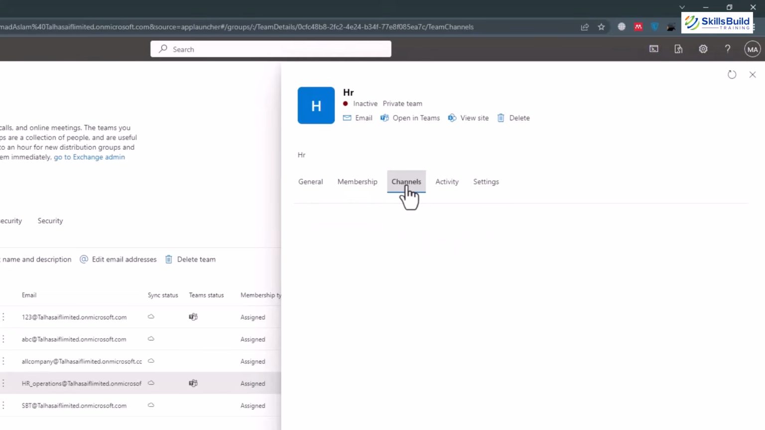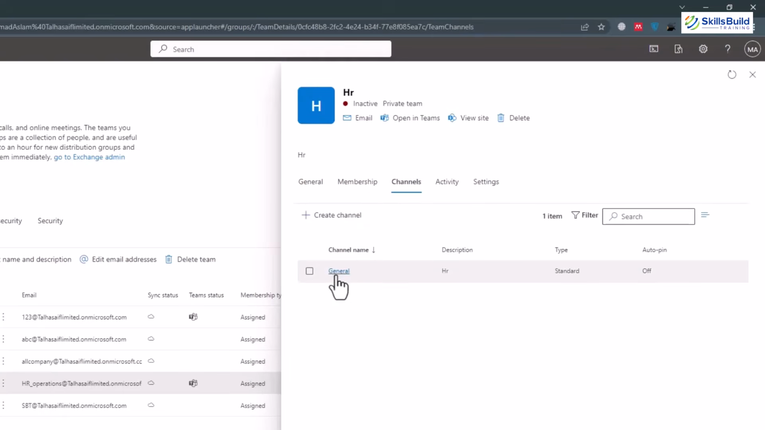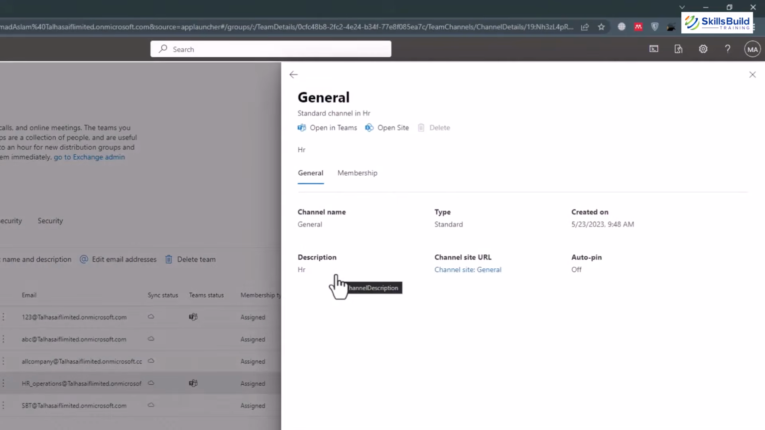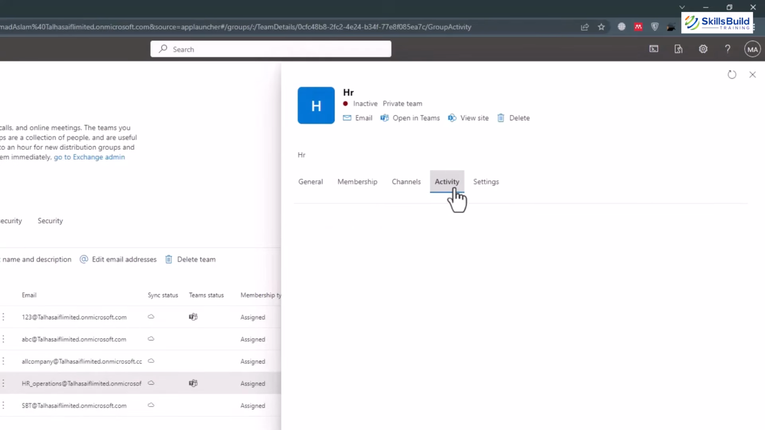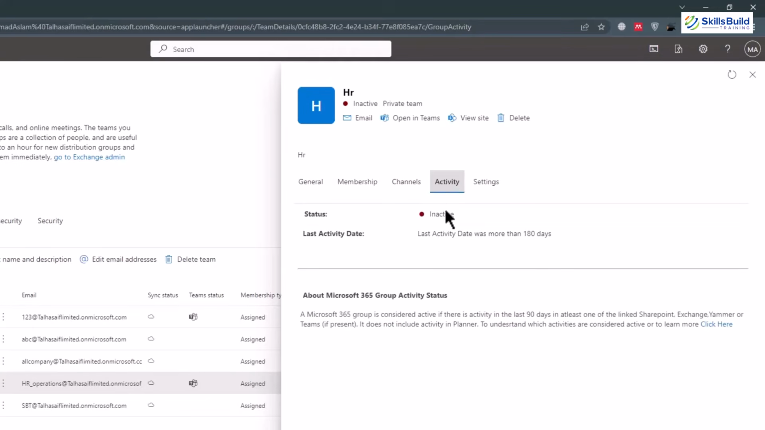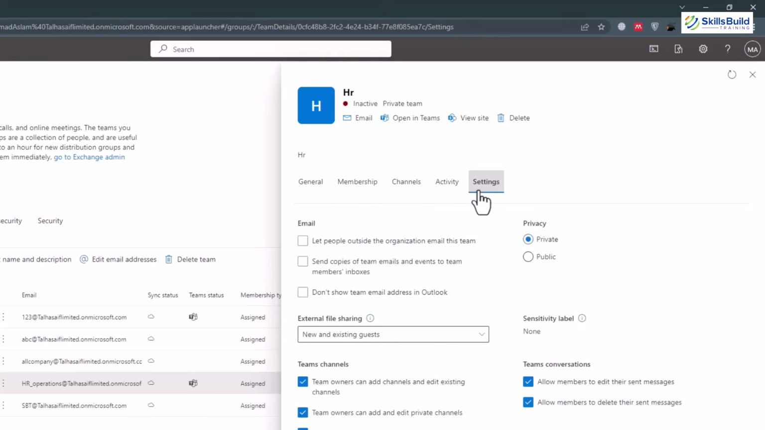Then we have channels in here. Let's just click on it. At the moment we only have one channel, General. Let's just click on it, and here we have the general name. Here we have its description, here we have its type, and we have some other information about it. So basically this is the channel of Microsoft Teams. Then we have the activity. So basically from here you can see all the latest activity that has happened in this particular group. And then we have different settings that we can perform.